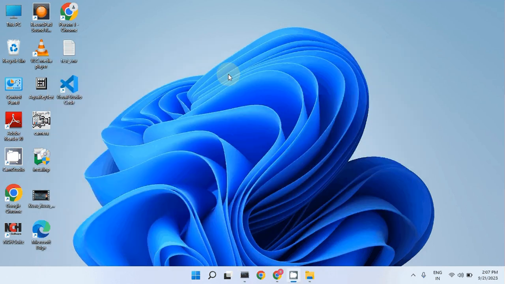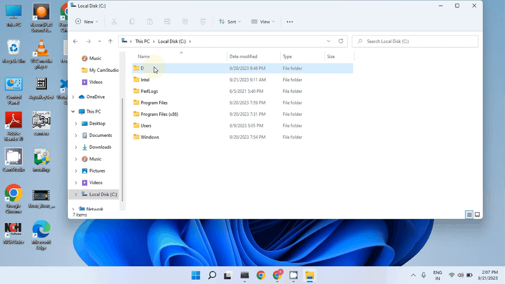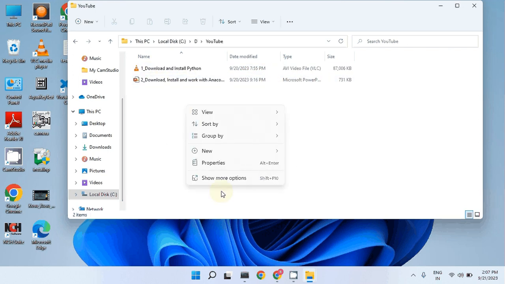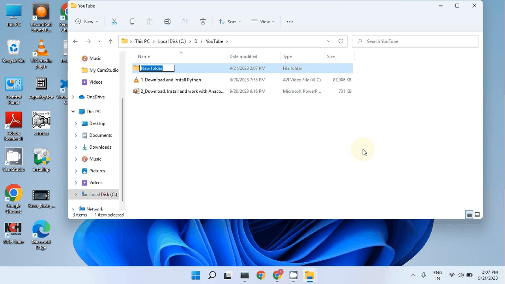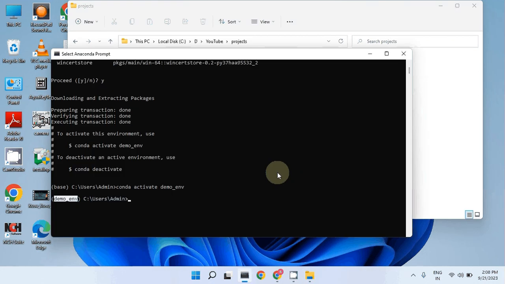I'm going to create one directory. I'll go to D drive, and inside D drive, I'll go to YouTube, and inside YouTube, I'll just create one directory. And here I will write projects. I'll create one project directory inside the YouTube directory, and let me go inside the project. Let me copy this path, and let us come back here and go to that particular path. So we came to this particular path now.